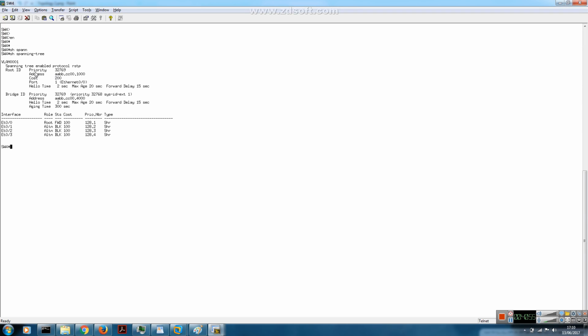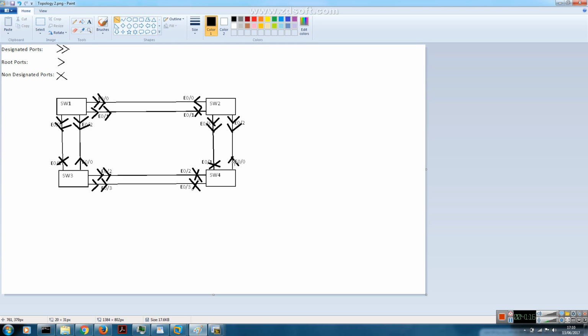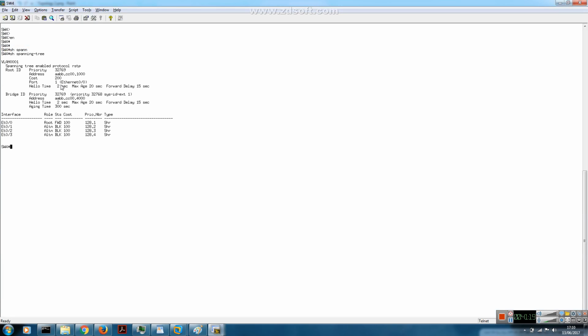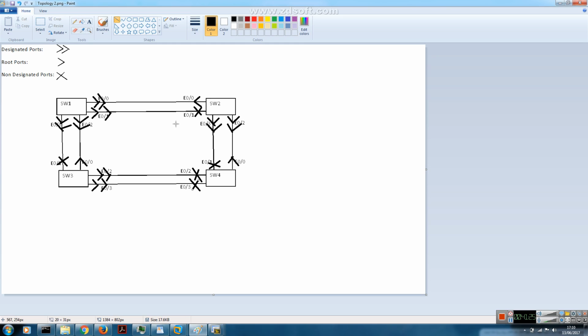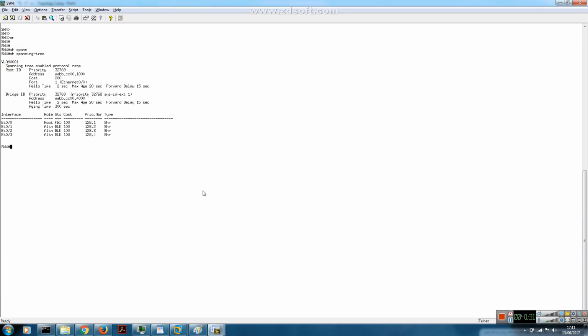As I also explained earlier, this section is about the root bridge, and this section is about the switch itself, the local switch. So the priority of the root bridge, the address of the root bridge, the cost. Just to explain this a bit more, the root port for switch 4 is Ethernet 00, and the cost to reach the root bridge is 200, 100 plus 100. And these are the timers that I've already discussed.